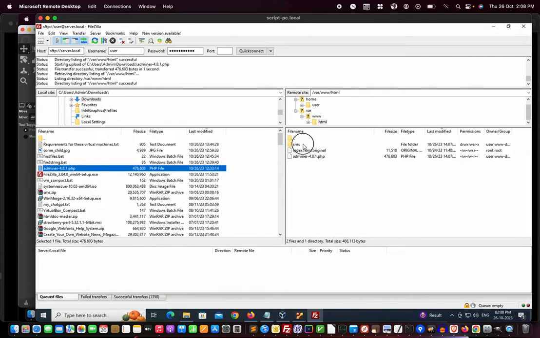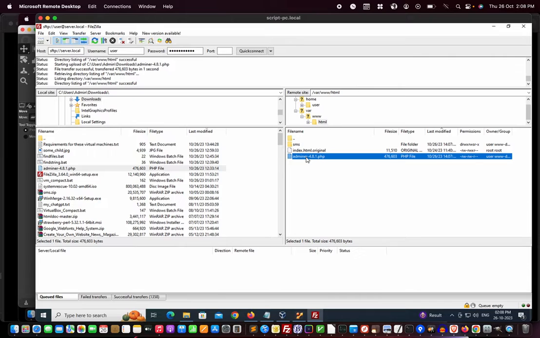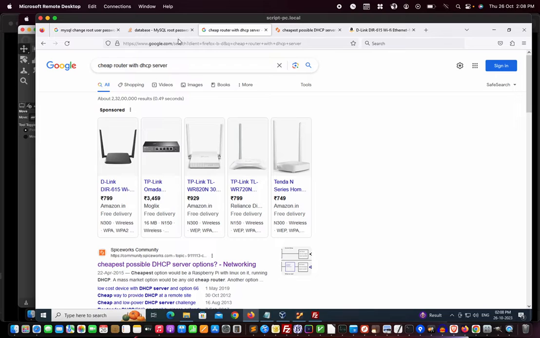Now I've got my SMS folder ready and I've got my Adminer also ready. I can copy the name. I can click once more on it and press Control C. And now I can connect through my browser. In my browser, there are a few things I will tell you.